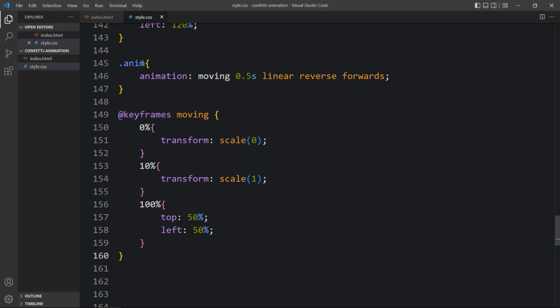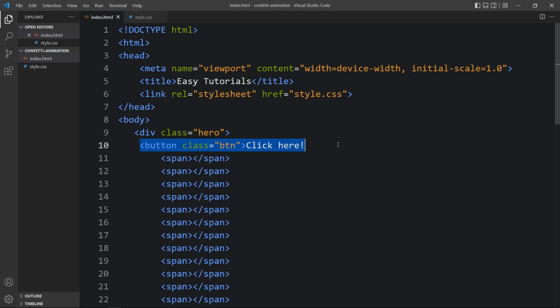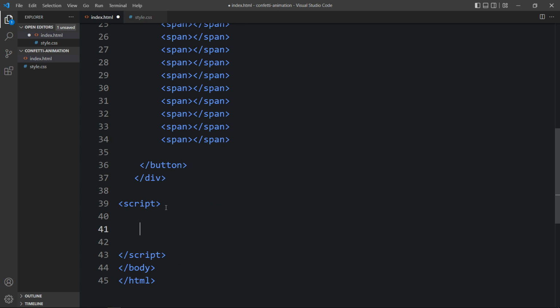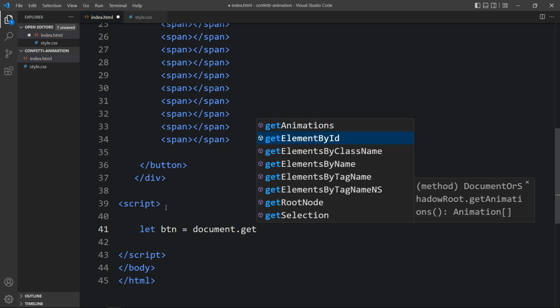Next we have to add this anim class name whenever we click on the button. That we will do using JavaScript. We have to add a click event in this button. So here in this button we will add one ID called btn, like this. Come back to the bottom. Above this closing body tag we will add a script, and here let's add let btn equal to document.getElementById, and write the id which is btn.